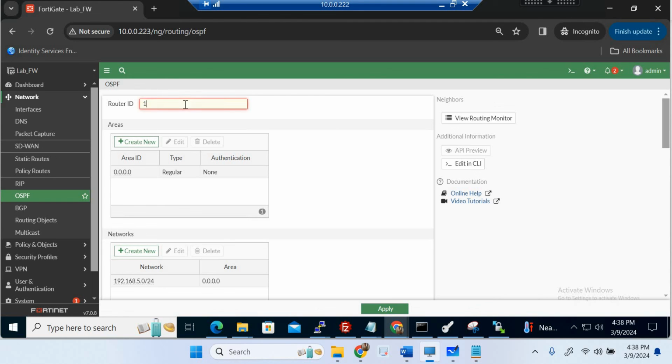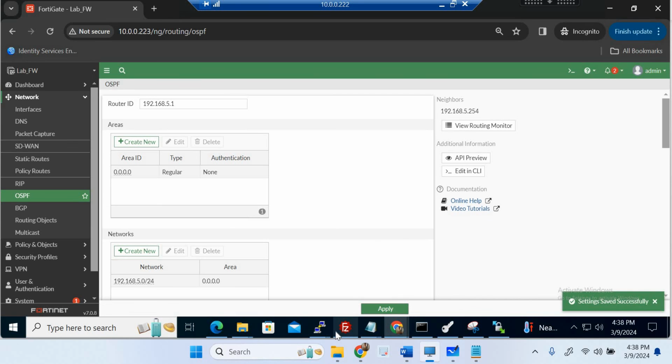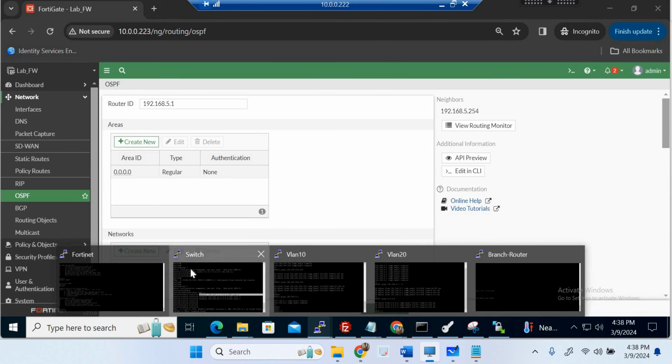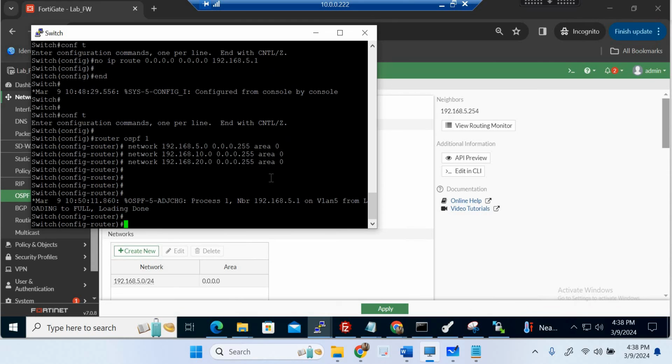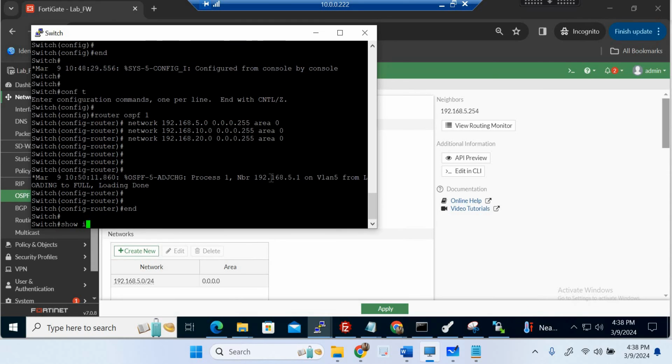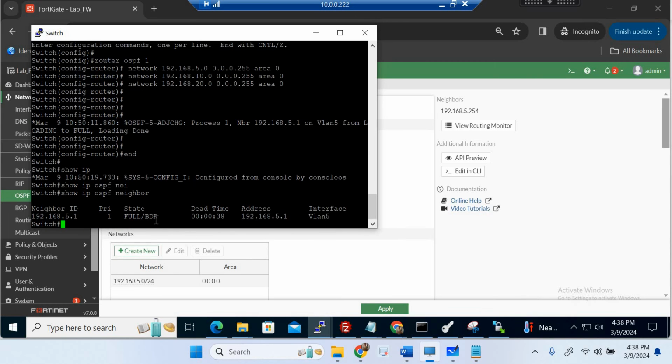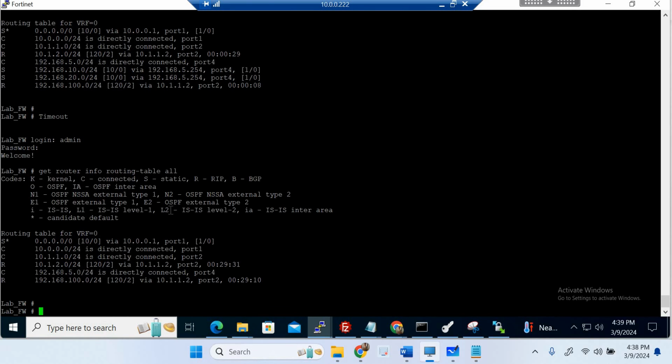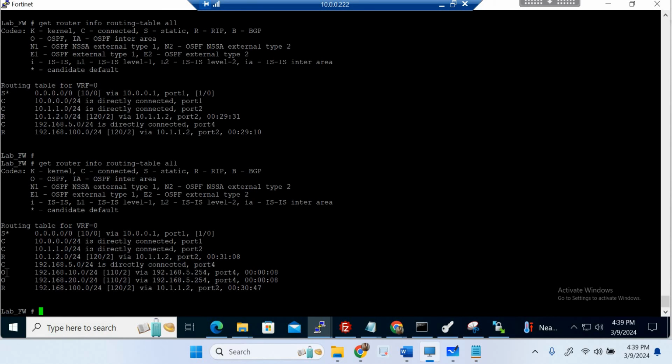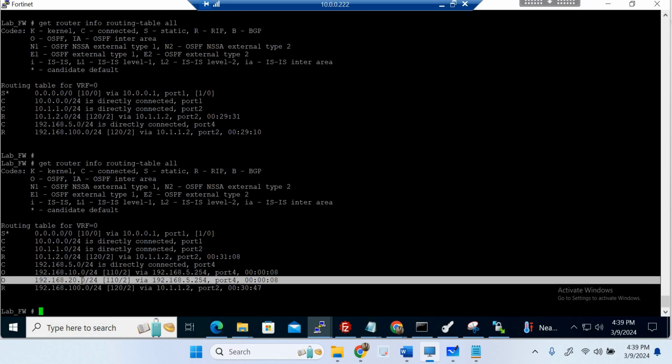Router ID we will give 192.168.5.1, which is this particular interface IP. In a couple of minutes we should see neighborship is up now. Show IP OSPF neighbors. Okay, on the firewall side, let's see routes now. Okay, we received two routes from OSPF. So that's how we can do OSPF on the firewall side.